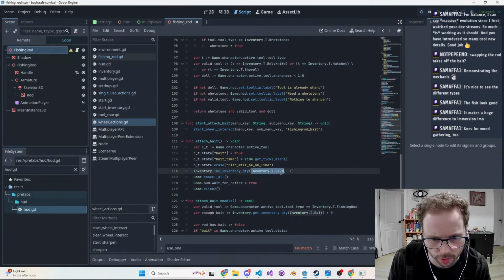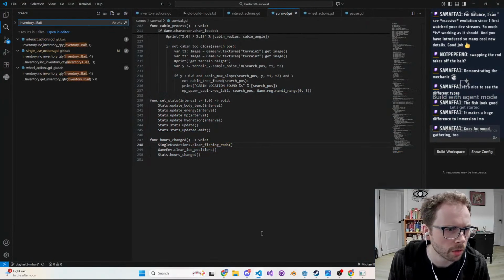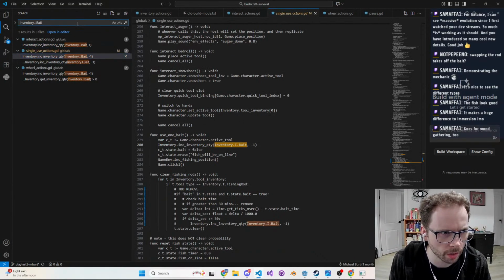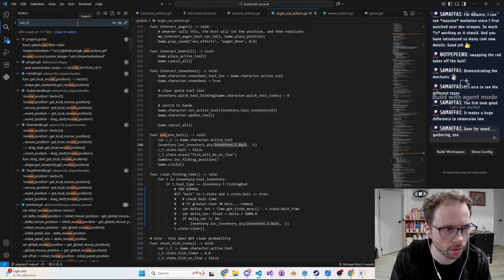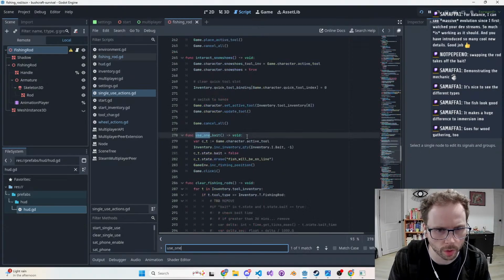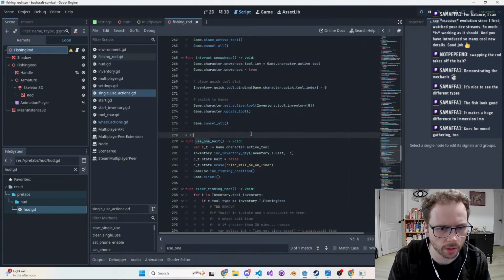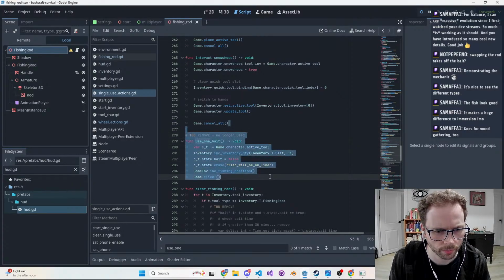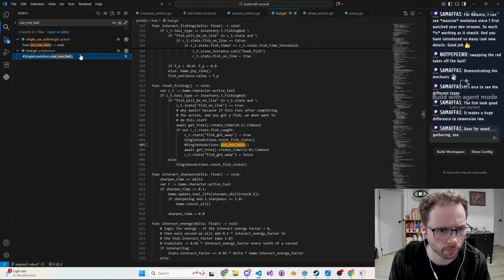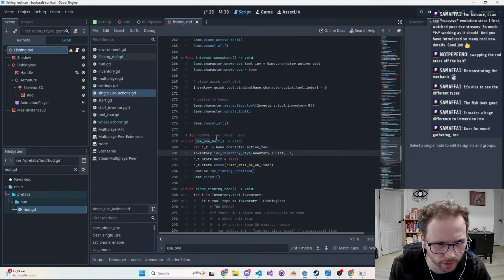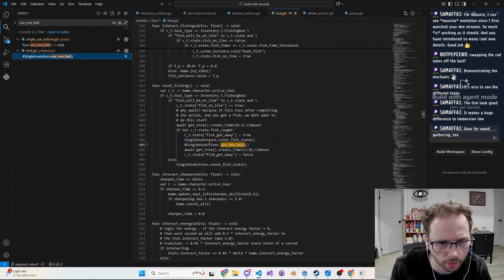So let me just search this. So we are setting that here, cut bait. Oh, that adds 1 to it. Use 1 bait. That is no longer used. Single use action, find use 1. No, TBD remove, no longer used. Actually, this needs to be refactored. Reset fishing.